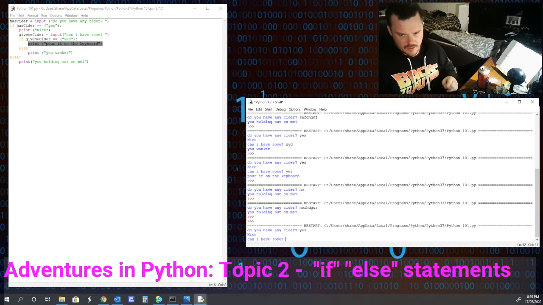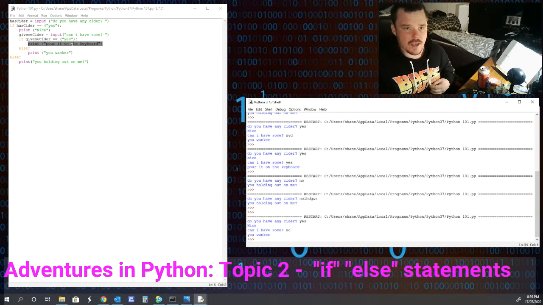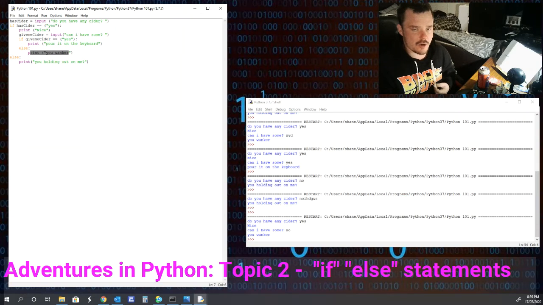But say if you enter no, you have cider but the computer's not getting cider, that's going to be an else statement. So you press no, and because that's an else statement, it's going to go to your wanker. The key thing to remember here is when you do an if statement and an else statement, they always have these little characters here. They always finish with those characters.